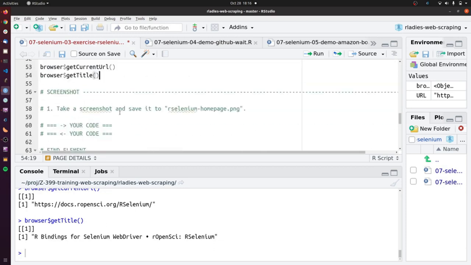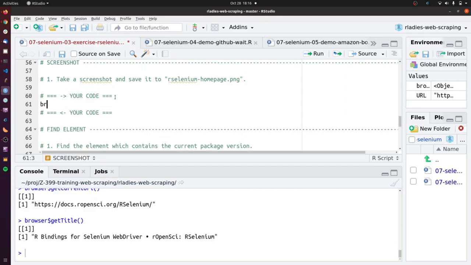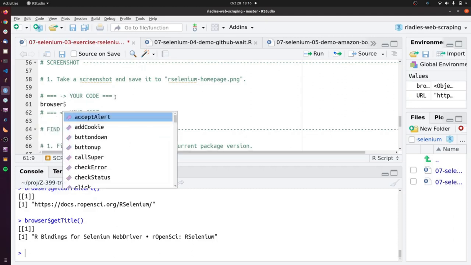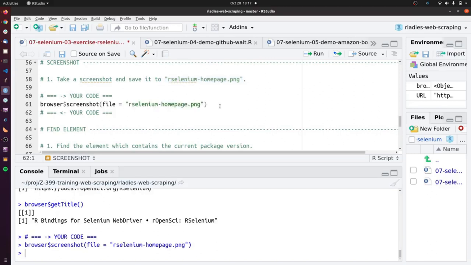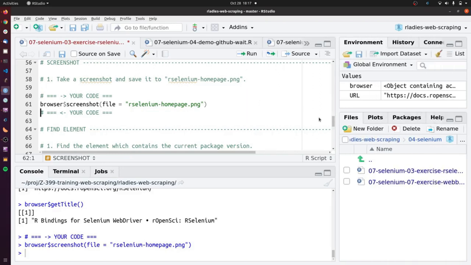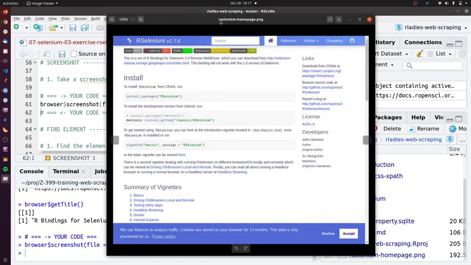Okay, we're going to take a screenshot and save it to this RCM homepage PNG file. So we're going to run browser $screenshot, and I'm going to just specify the file is that. Okay, and let's go and see if we can find that screenshot. I think I need to go up my folder. There we go, RCM homepage, and there is the screenshot for that page.